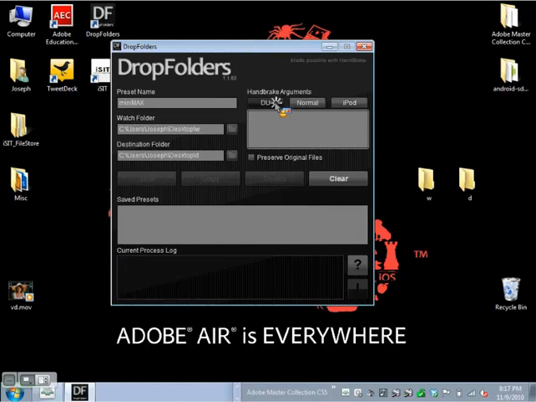So if we want to use just the default University of Denver settings, we can do that. We can choose to preserve original files or not after they're transcoded. And we can save that. And you can have any number of presets with their own unique arguments, watch, and destination folders set up in this thing, and it'll just run.